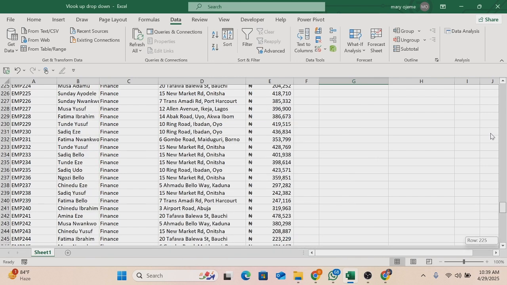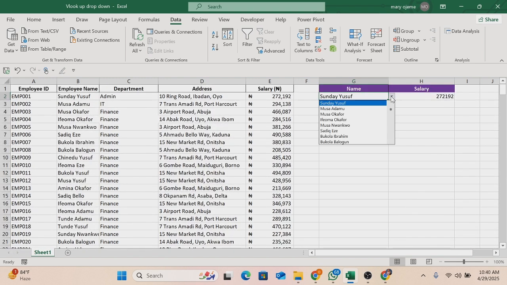Let's see what we have there. Now we have an active drop down list where we can easily scroll down to our over 300 employees and get their salary in a swift moment.